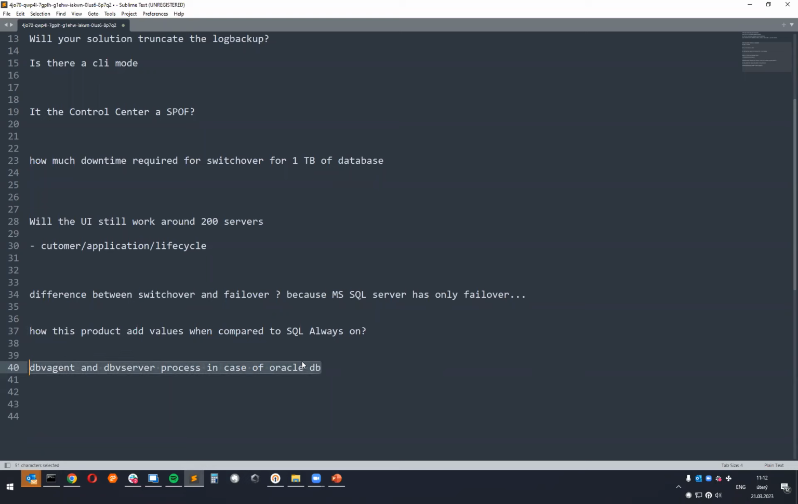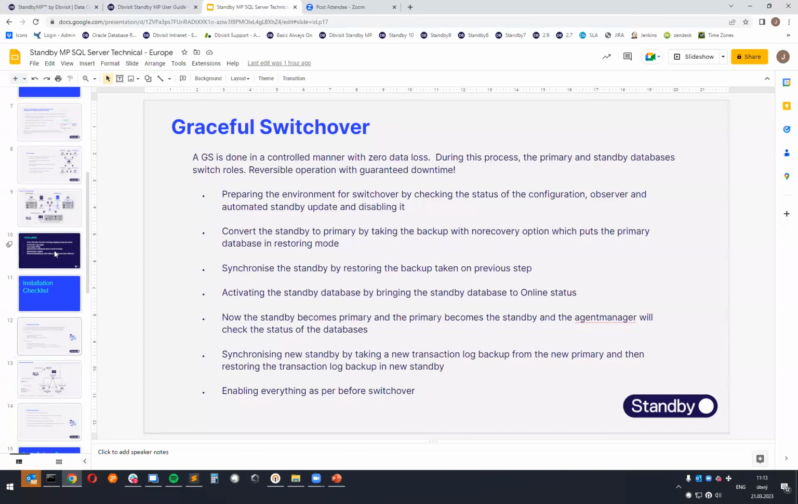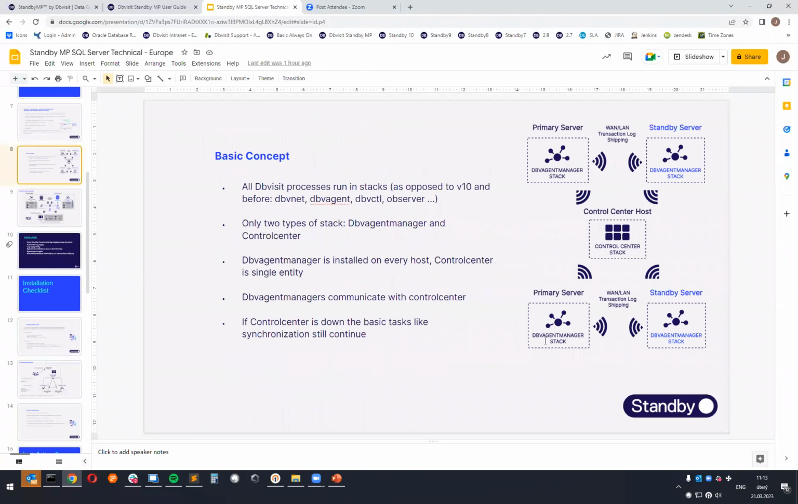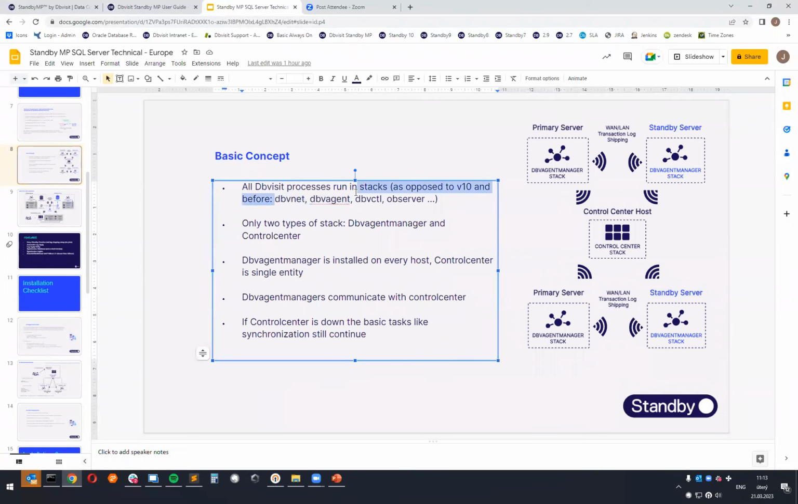DBV agent and DBV server process in case of Oracle DB. It's the last question, I think. Yes, okay. The picture here, which is for one, is also valid for Oracle. It's exactly the same thing. There are no longer any DBVNet, DBV agent, observer, or DBV server processes for Oracle anymore. You will get DBV Agent Manager and Control Center, and that's it.